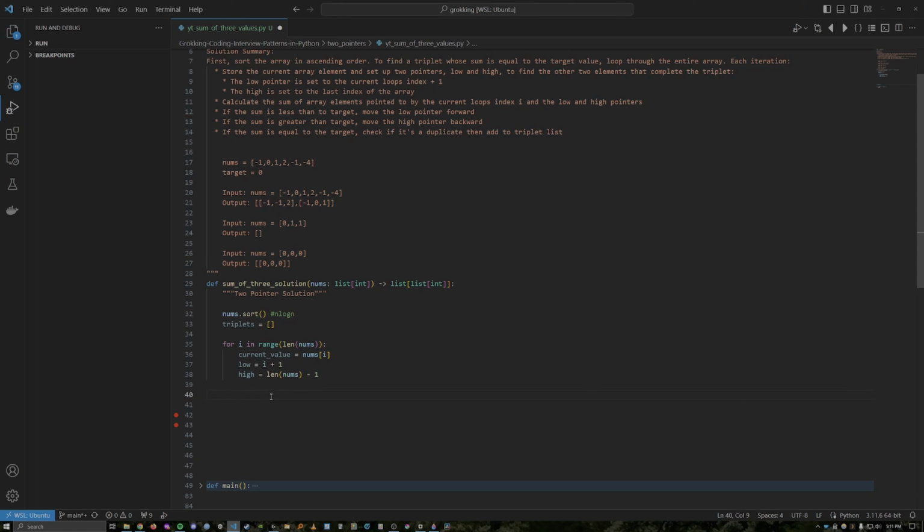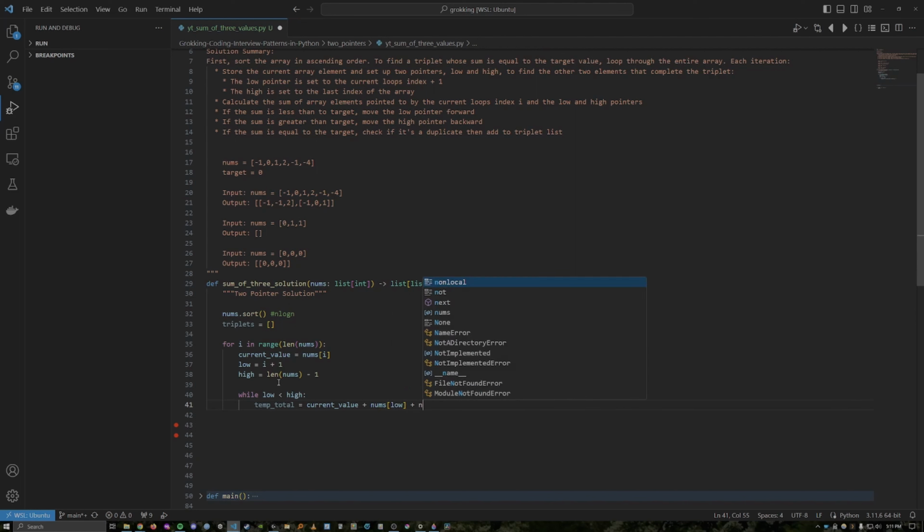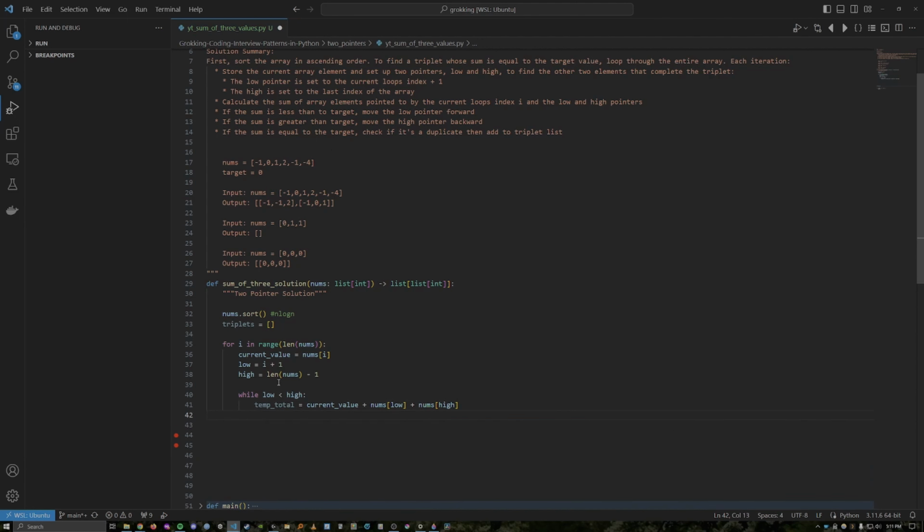And if you watch the LeetCode 125 valid palindrome, if you do enough of these LeetCode problems or have enough programming experience, you start noticing patterns in systems. And this is similar to any of these 2 pointer solutions. So while our low pointer is less than our high pointer, let's go ahead and just make a variable called temp total. So we do our current value plus nums at the low point plus nums at the high point. Great. So now we have our first triplet.